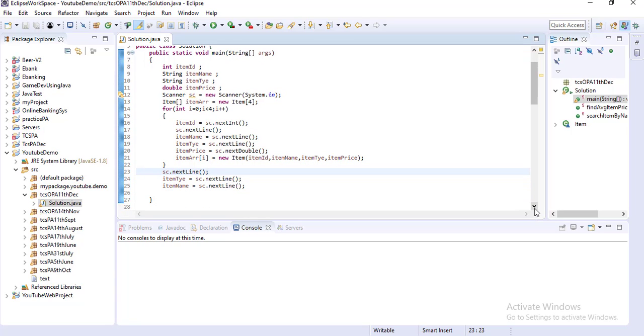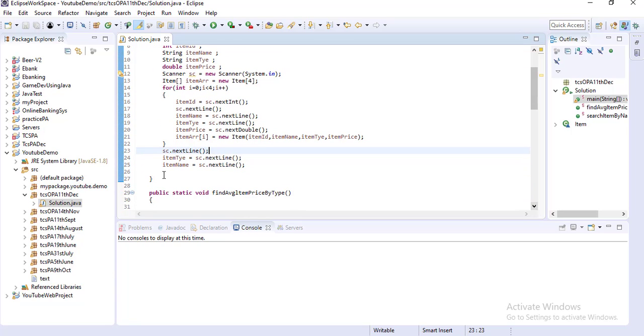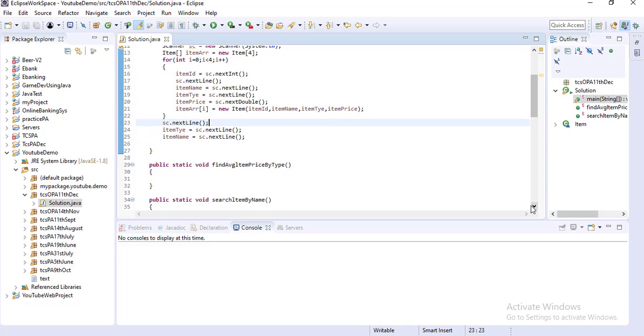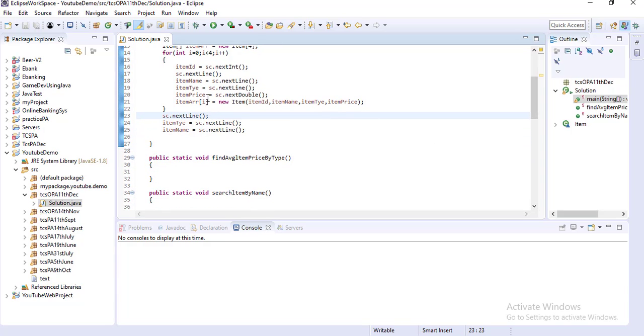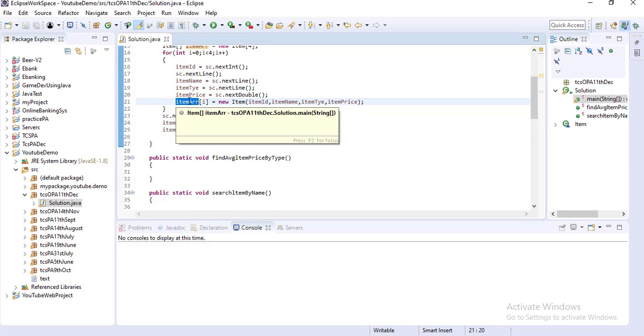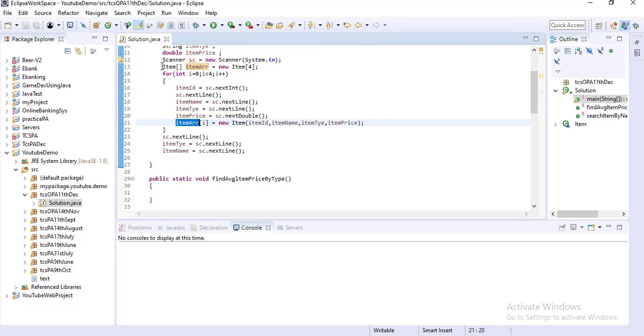Then I will implement these two methods. To implement these two methods, I just use this item array, which will be taken as a parameter. Here I am giving the same name so that it will be identical and you can understand easily. Okay, so this is this method.